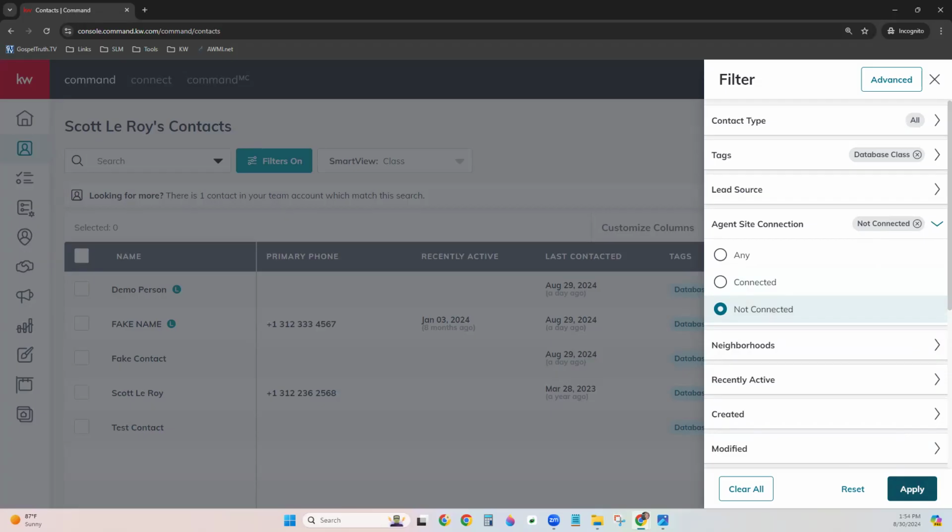Okay. And so, yes, Crystal, it is possible to set up a smart plan with connected customers that have registered. 100%.